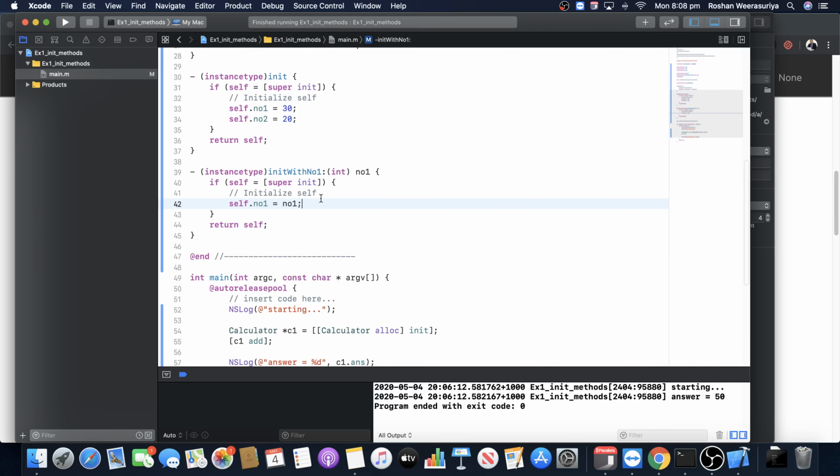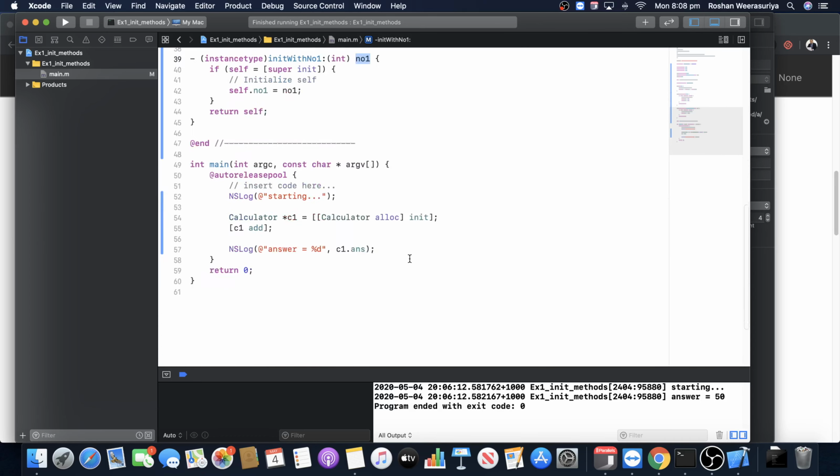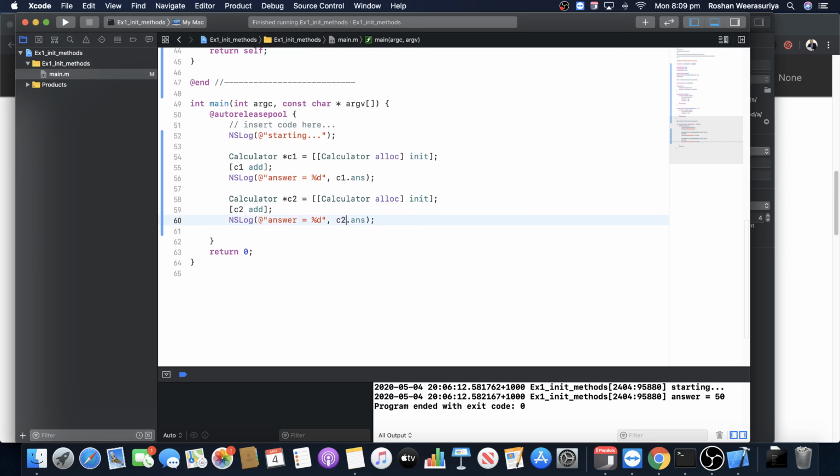So I've got init with number one with one parameter. Now let's create an object. I'm going to copy this, guys, to save time, and I'm going to call this C2 and this C2, right? And one more thing, I'm going to keep it here and this one here. So this answer I'm going to say C2.answer, so the C2 object.